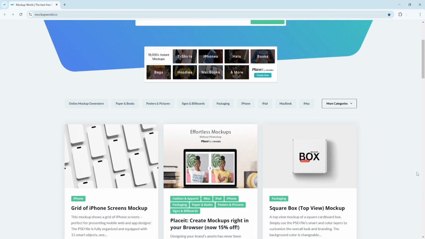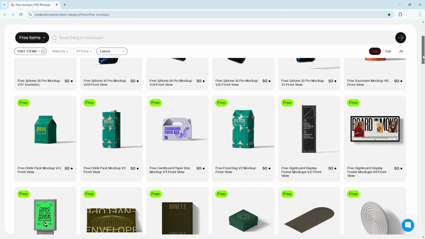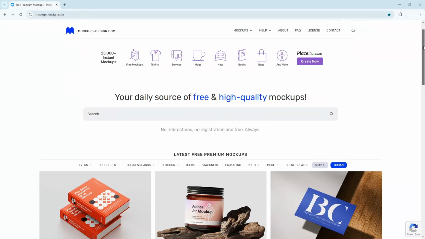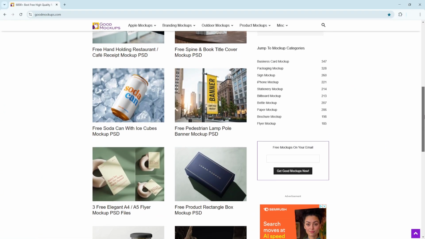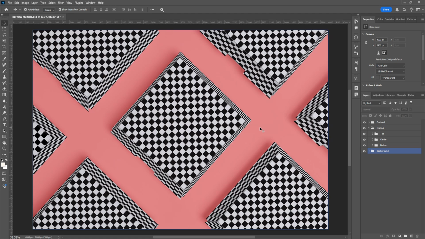There are a few websites that I recommend as a graphic designer where you can get free mockups such as mockupworld.co, creatoom.com, mrmockup.com, mockups-design.com, and lastly, goodmockups.com. And with that being said, I'm going to use this mockup that I found from one of the websites, and you're going to need to do this in Photoshop just because all the layers are in Photoshop most of the time when it comes to mockups.